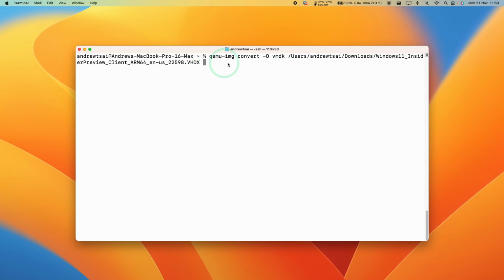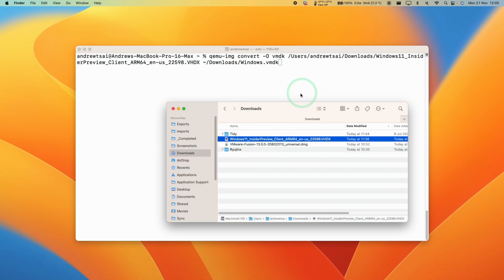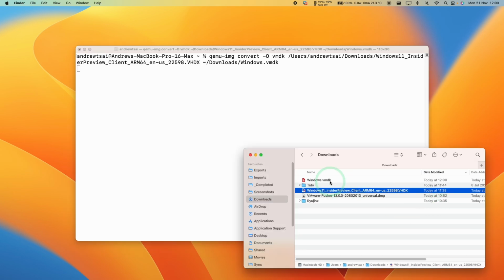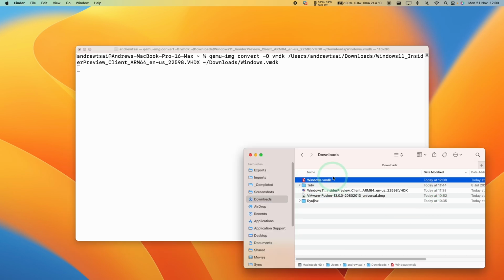So here we're going to leave a space and then we're going to type in the next file path of where the destination file is going to go. So I'm going to put mine in tilde/downloads/windows.vmdk. So basically what this is going to do is convert this VHDX file into the windows.vmdk file. If I go to downloads, put this here, and I press return on this command now, you'll see that the windows.vmdk file has been created.